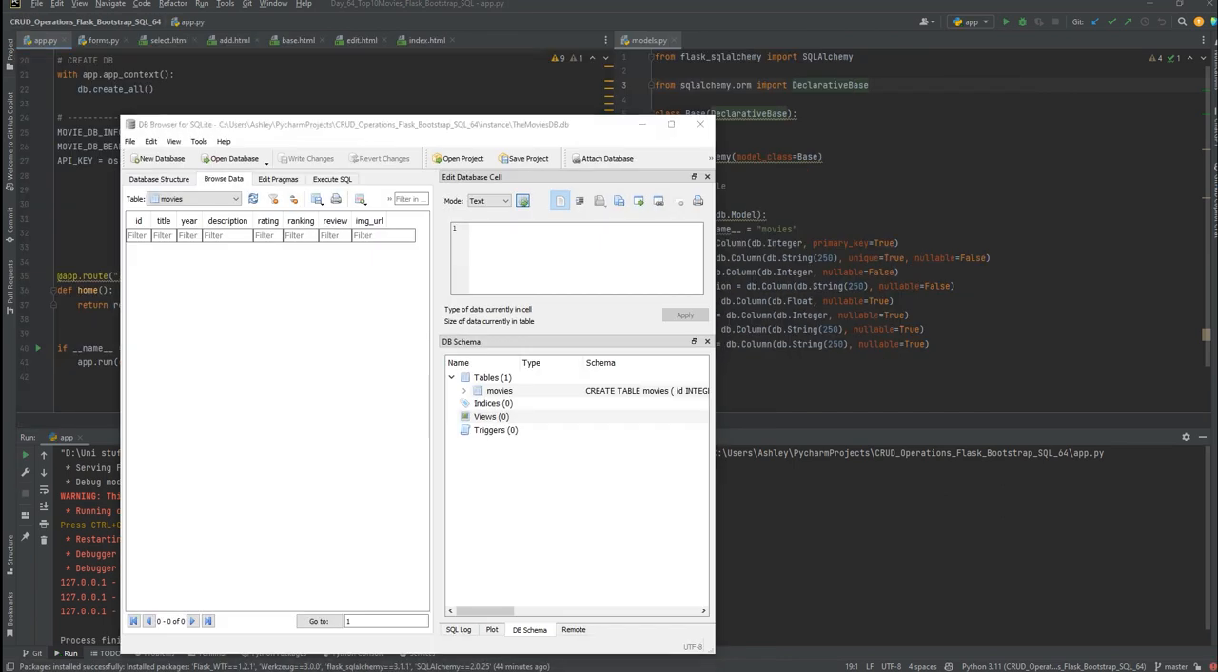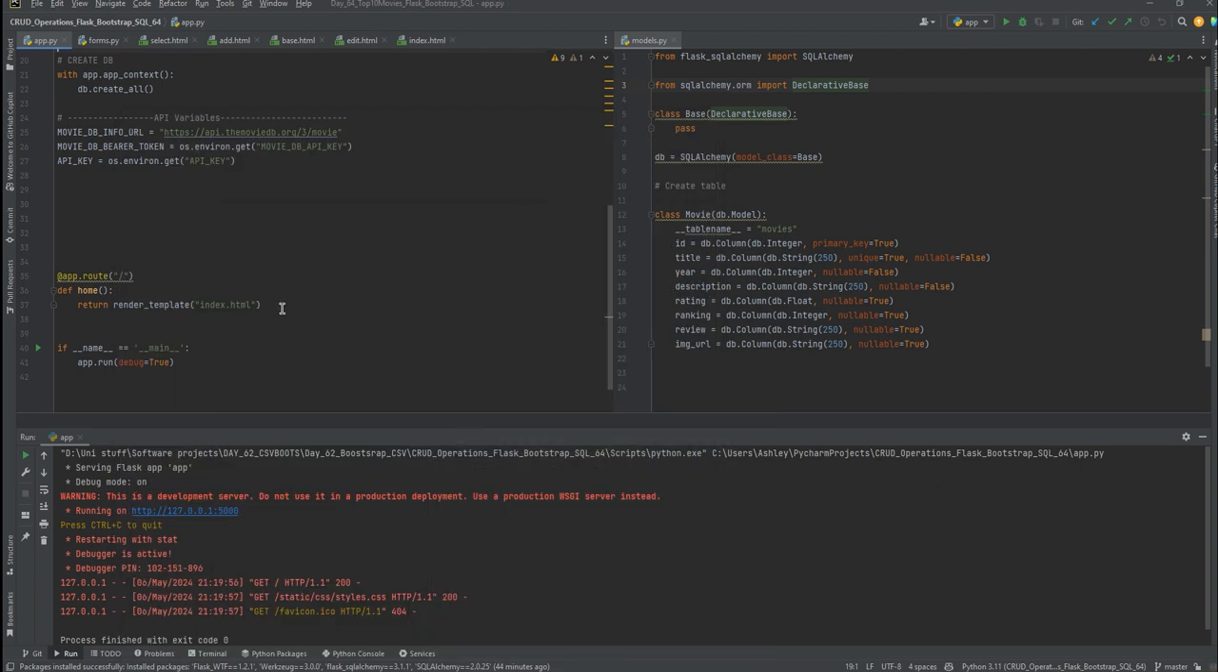Next thing that we want to do is add data into our database. Most of the data we're going to be getting from our API, but now we have to define a route. So we're going to define an endpoint. We're going to say at app.route, and then we're going to define add movie.